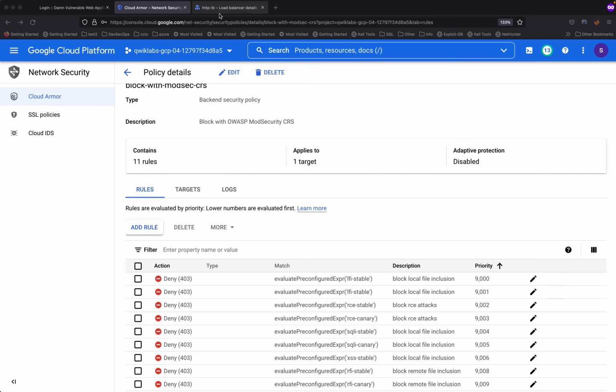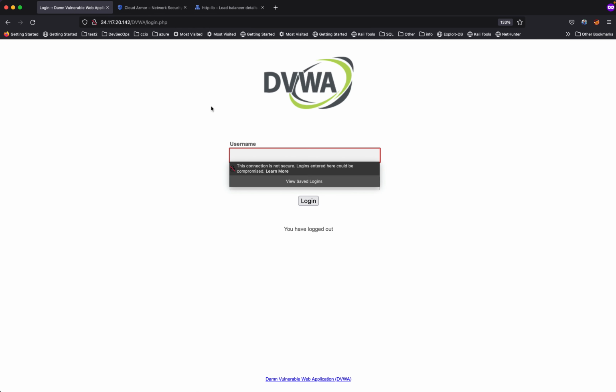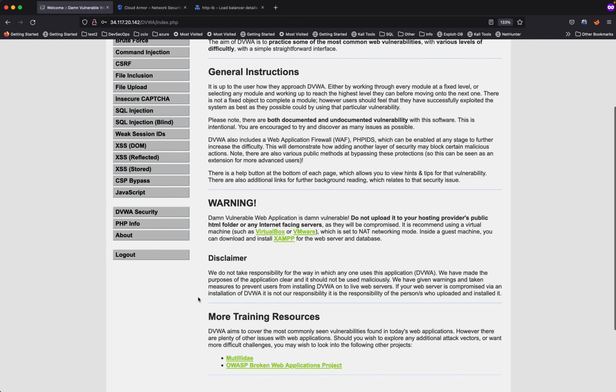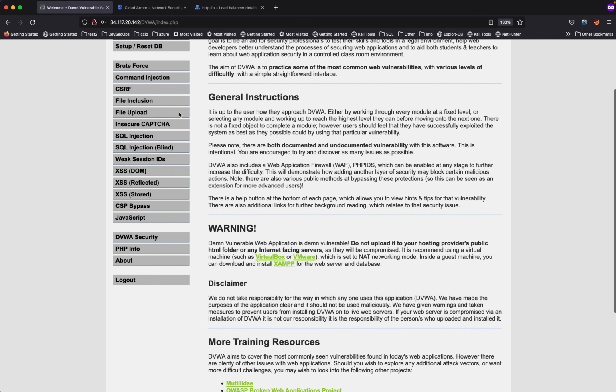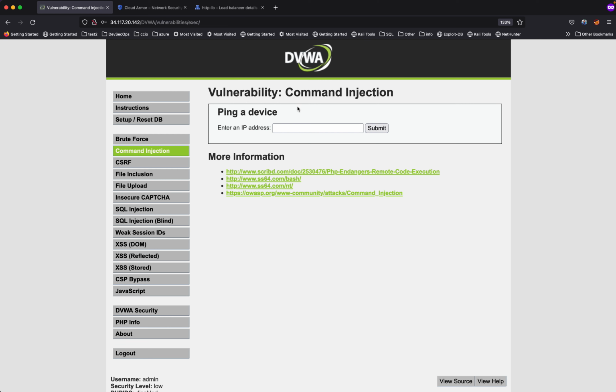In the next tab we have the load balancer. This is the front end IP by which we are trying to access our vulnerable web application. We have our DVWA ready. Now let's log in with the default credentials, admin and password. So we are logged in. Now let's go directly to our functionality. Here is the command injection vulnerability we are testing, and the functionality says ping a device. So let's try to ping a device.